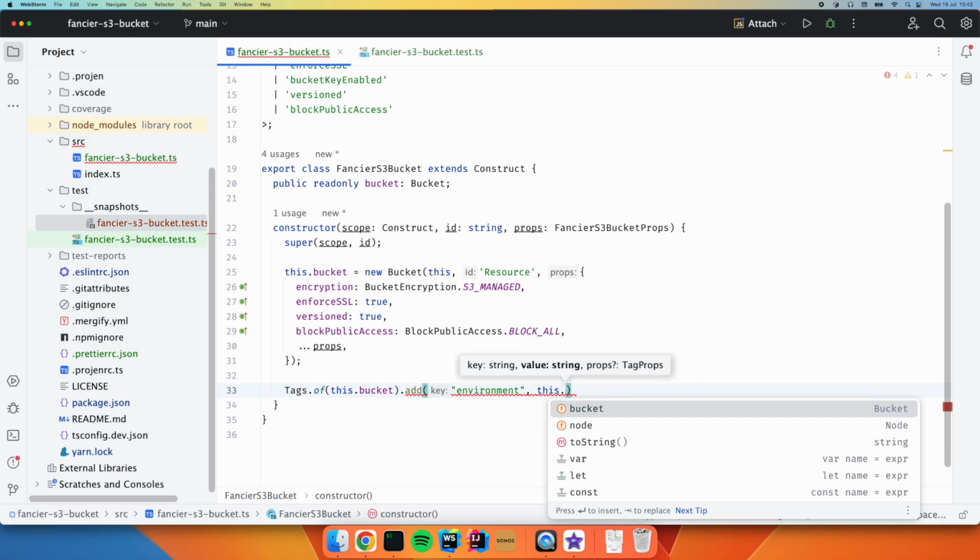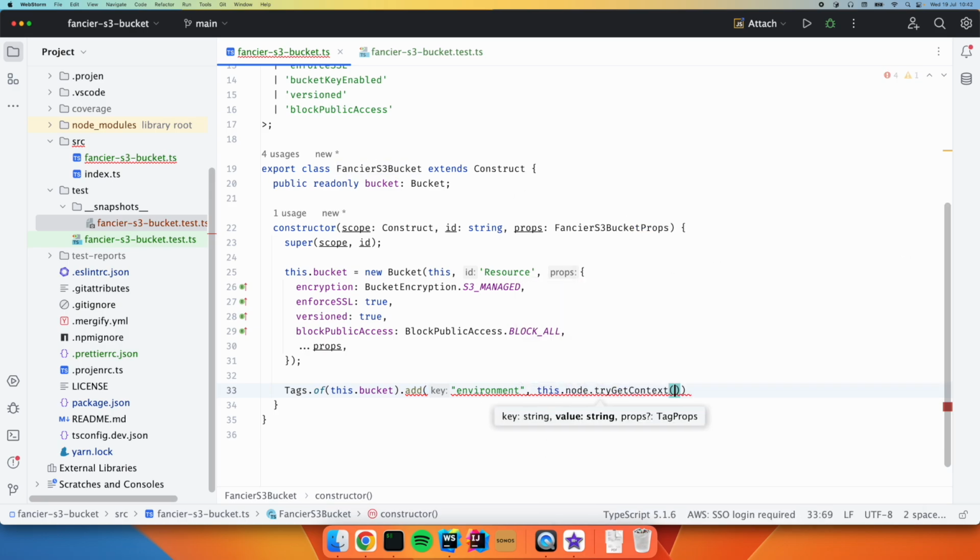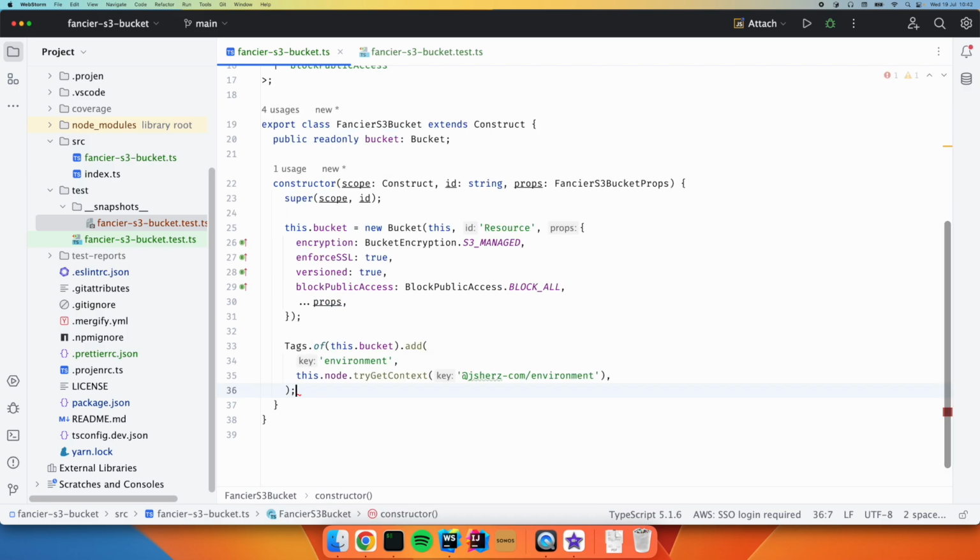value read from context. So we can do this.node.tryGetContext, and then if you like, you can prefix it with your organization's identifier, or you could just use the word environment or something similar. And I'll give that a quick format. And there we go. And then we're going to add a tag to the bucket based on this value read from context. And obviously normally we would change our cdk.json, but we don't have a cdk.json in the tests. We don't have any context. So how can we verify that this is going to do the right thing?